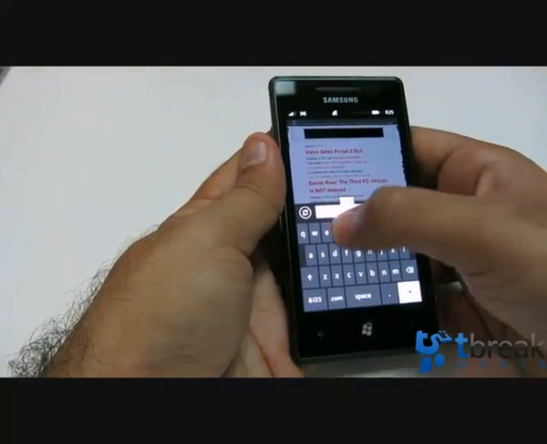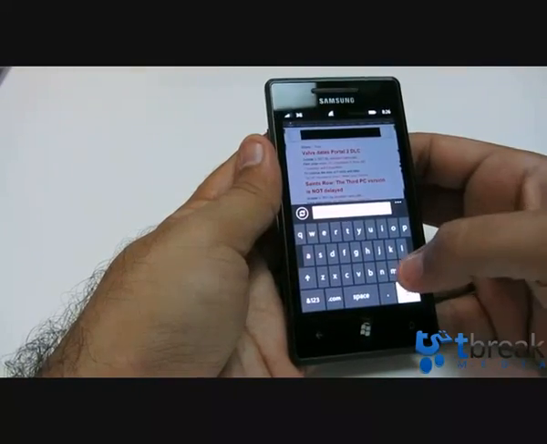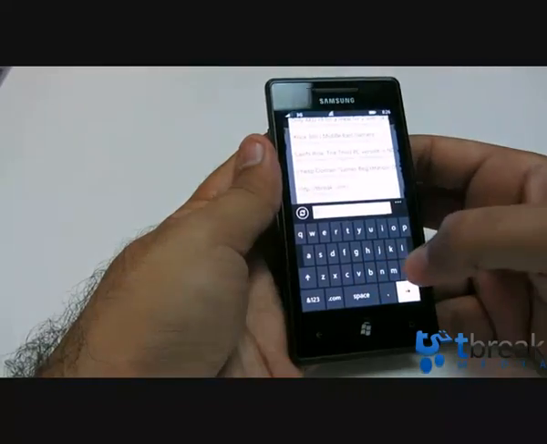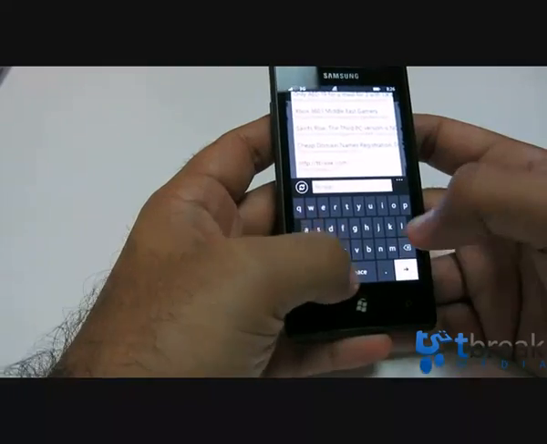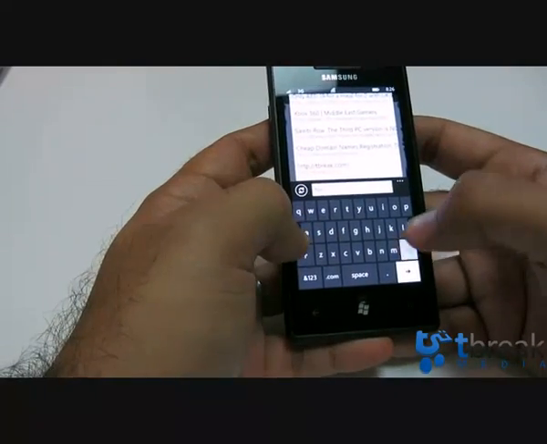Let's go to the keyboard. It also works quite nicely. I mean, using two hands, I can be quite quick on it. Let's just go to .com. Sorry about that.